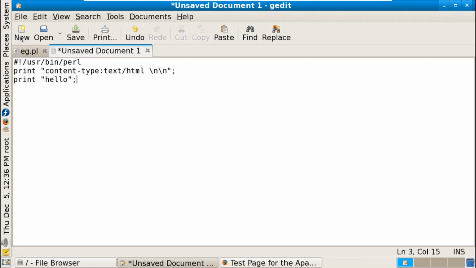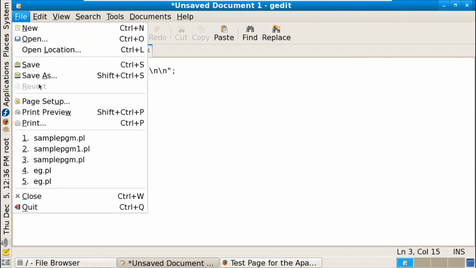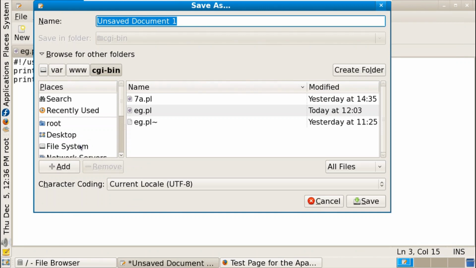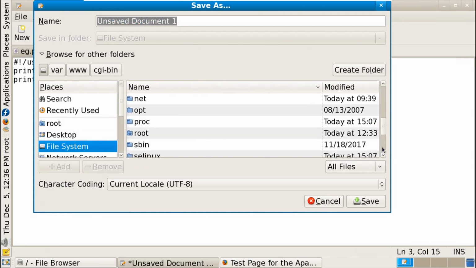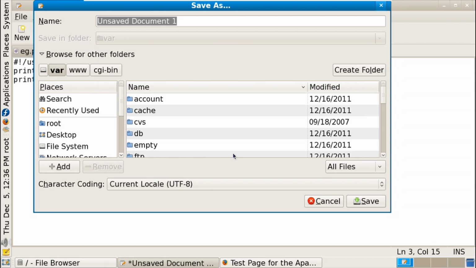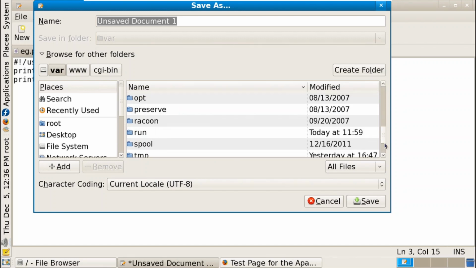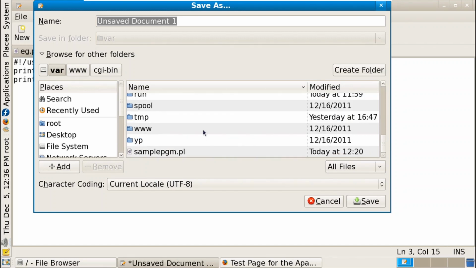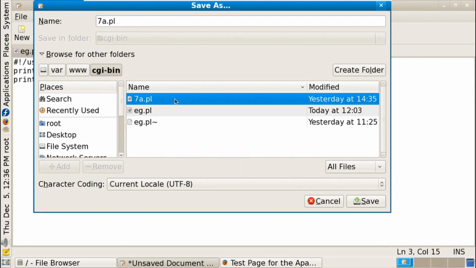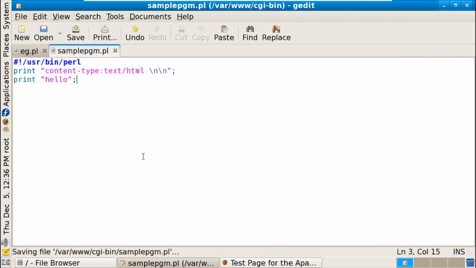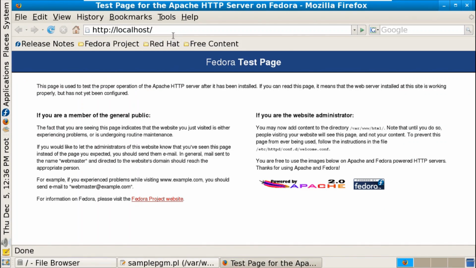We will save the Perl file under cgi-bin: save as, file system, var, www, cgi-bin, sample program pgm.pl. Before discussing this program, first we will check whether it is working or not on the browser.